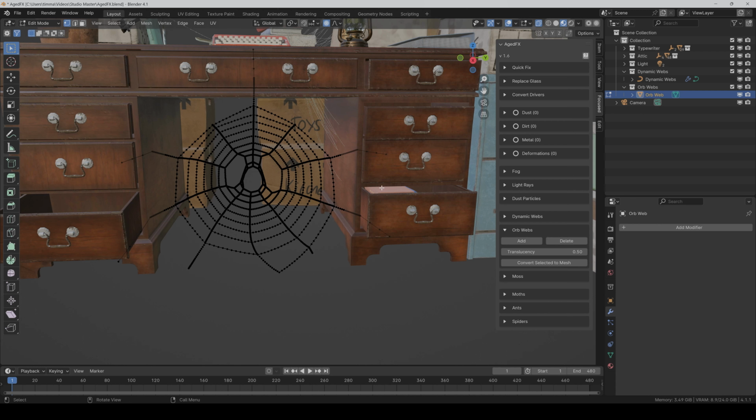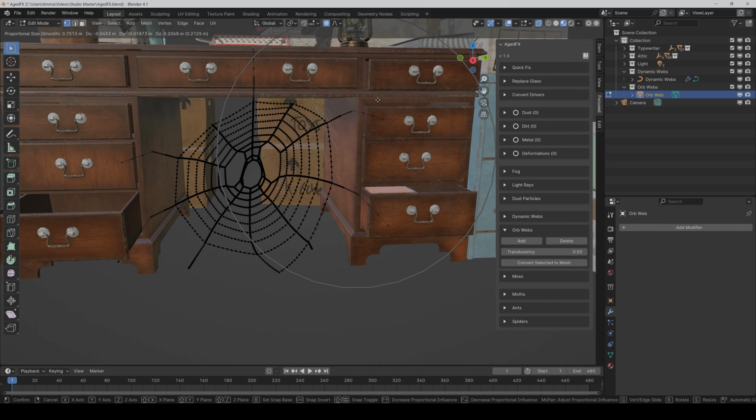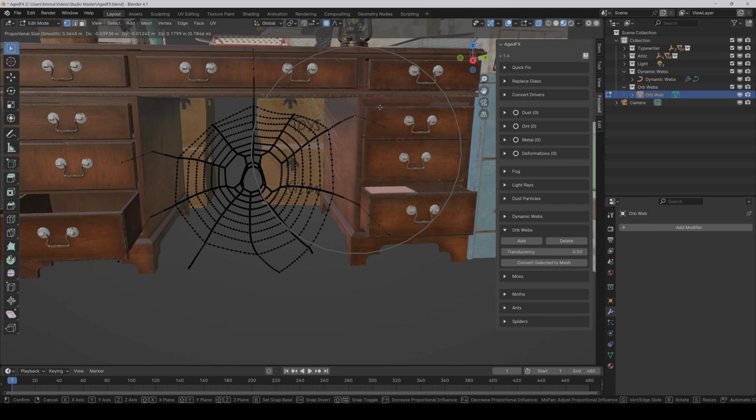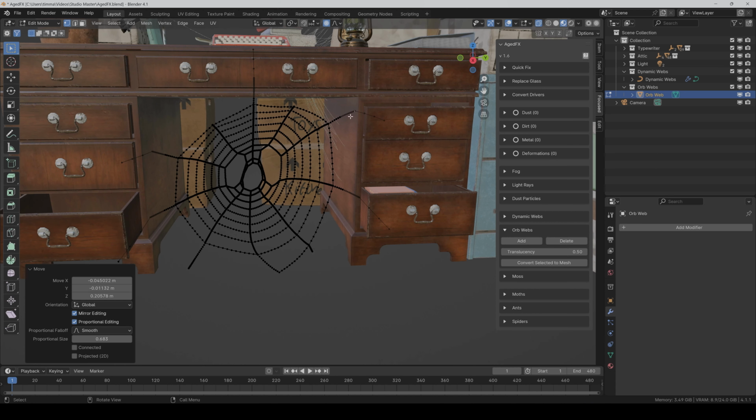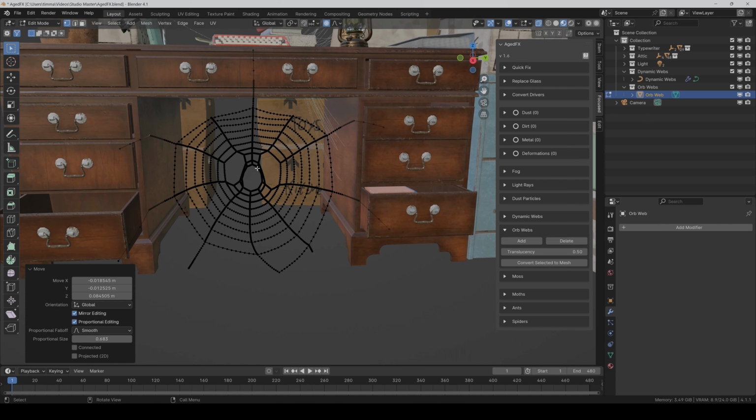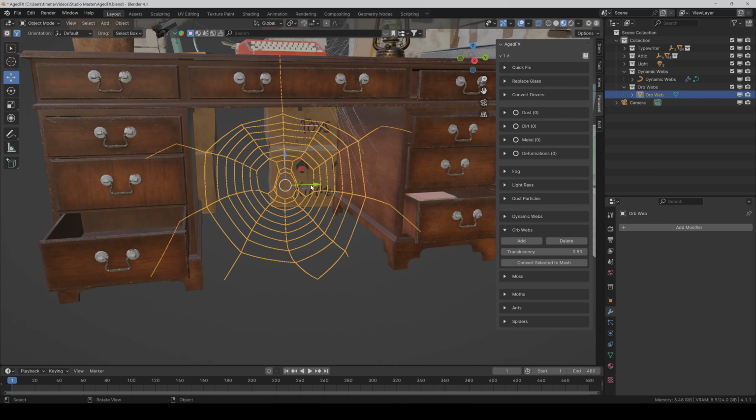So yeah, and you can also say here, for example, I want to make this a bit more here and here. Yeah, you get the idea.